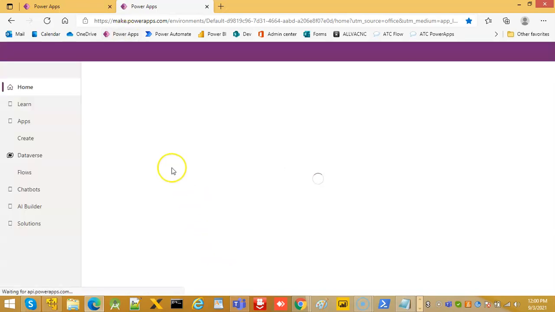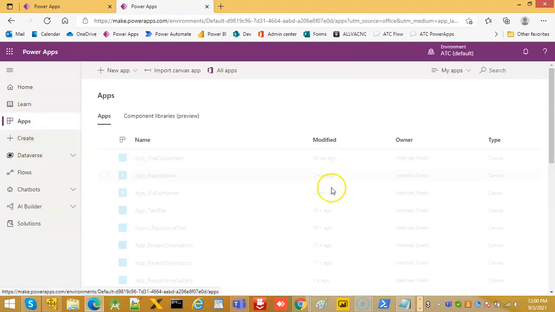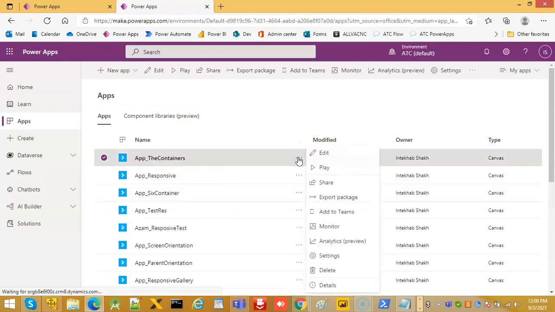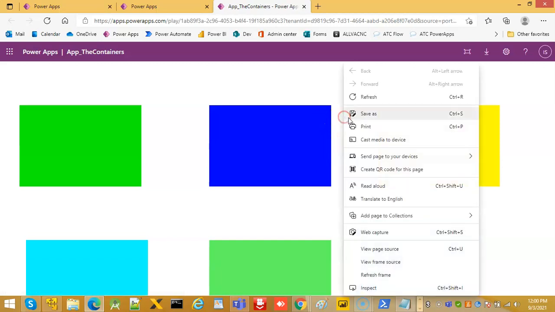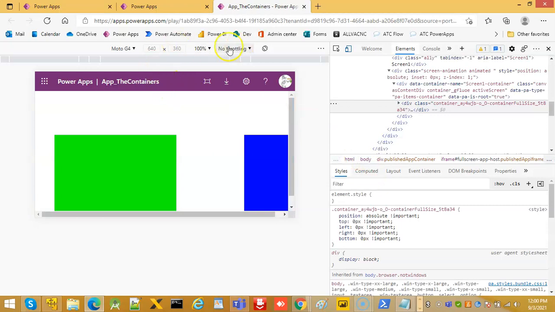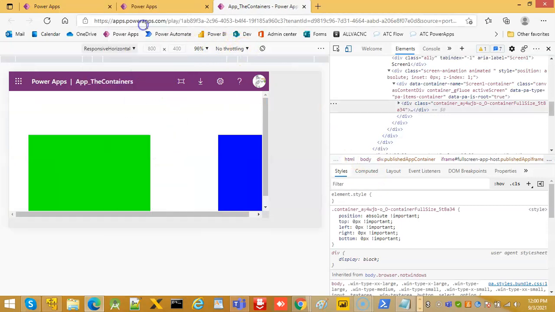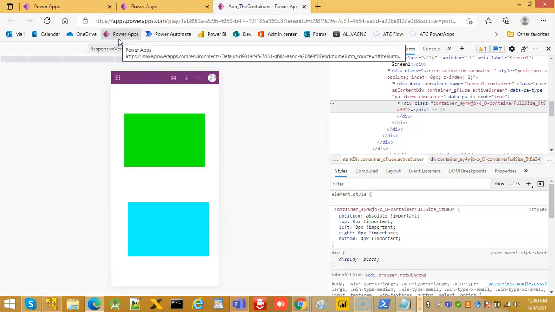We come here. We play. Note, we should not preview, we play. Now, the containers are placed haphazard. No alignment, no width adjustment, nothing like that.